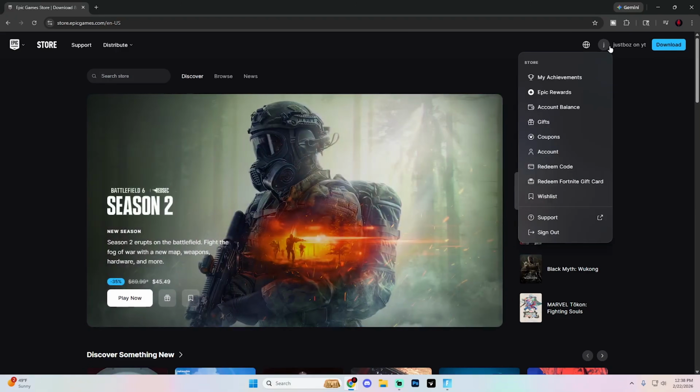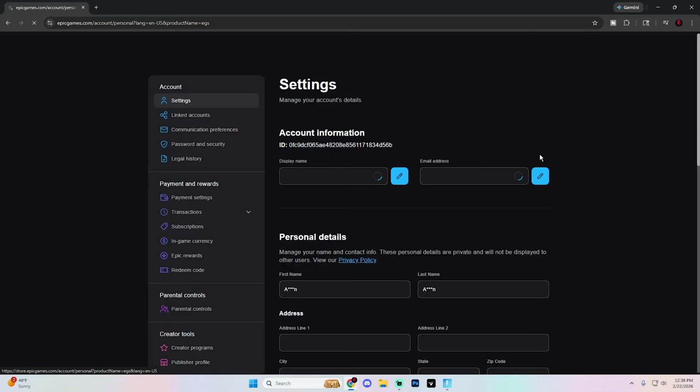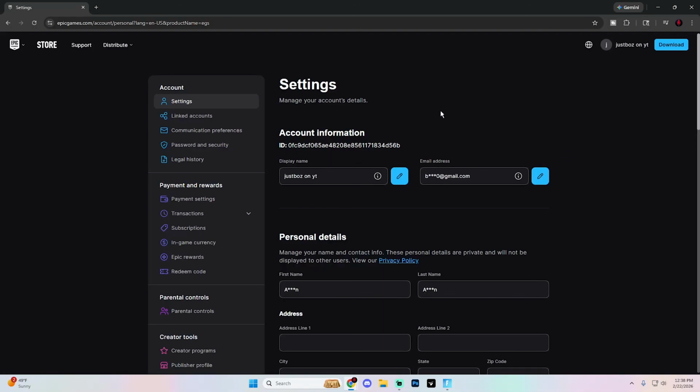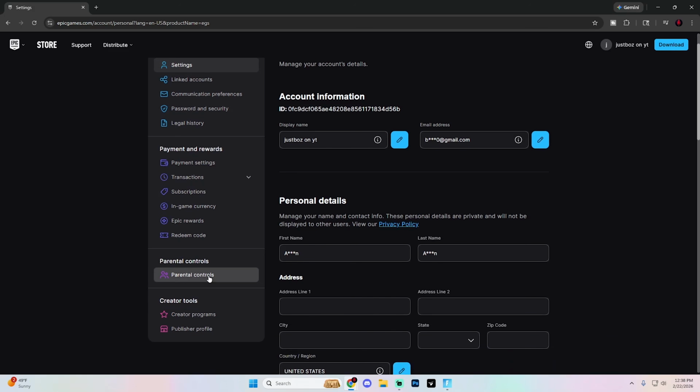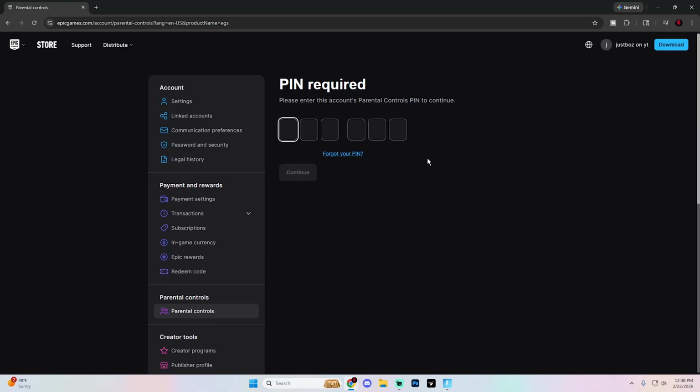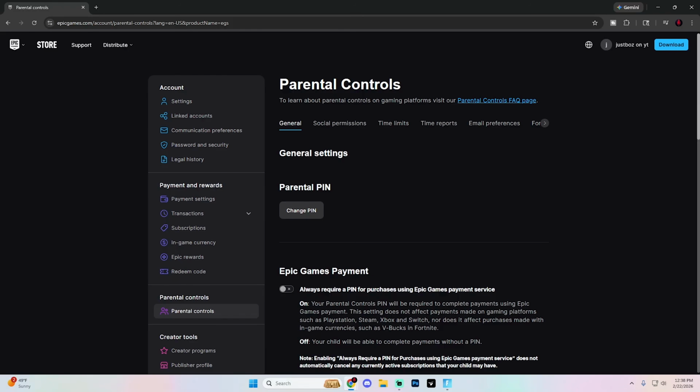Once you're signed in, select this and go into account, and this will take you to your account settings, and you're going to want to navigate to the parental controls section down here. So scroll down a little bit, you'll see parental controls. Go ahead and open this up, and if you do have a pin set, go ahead and enter in that pin.